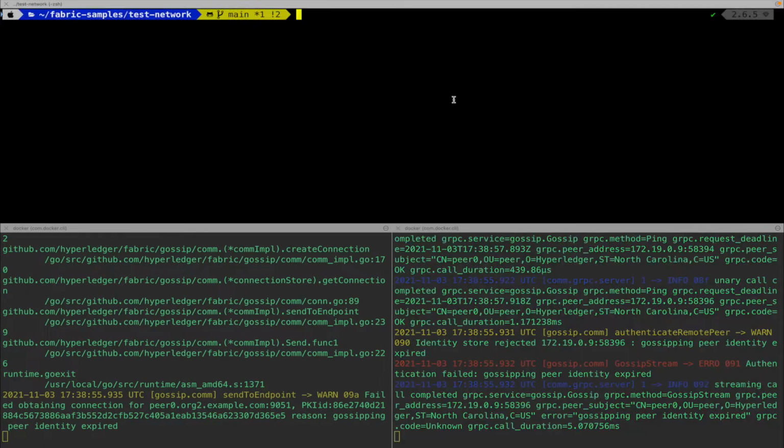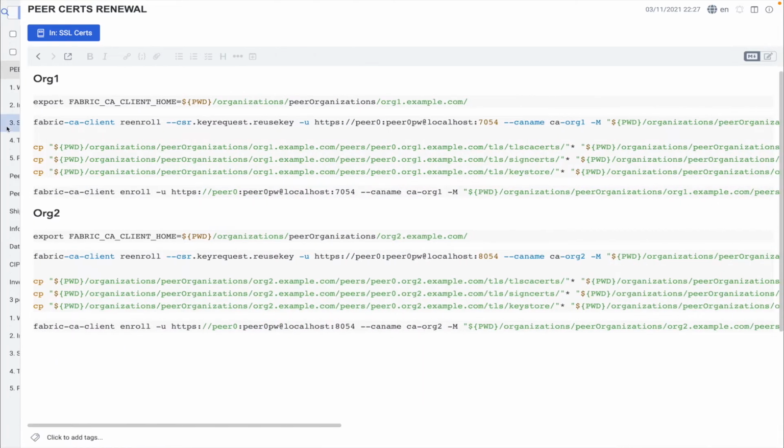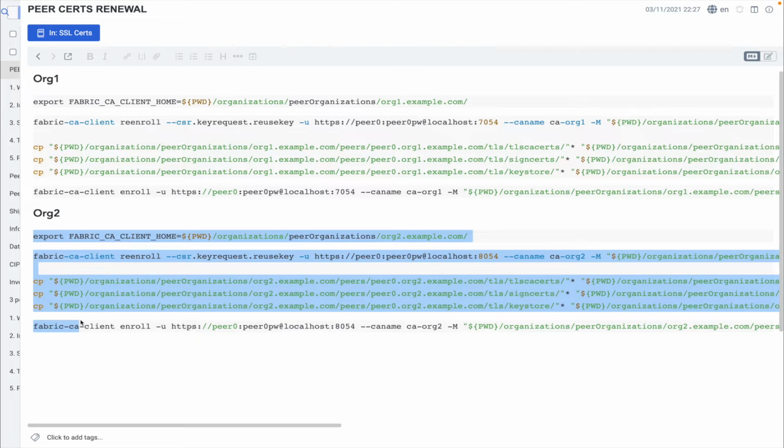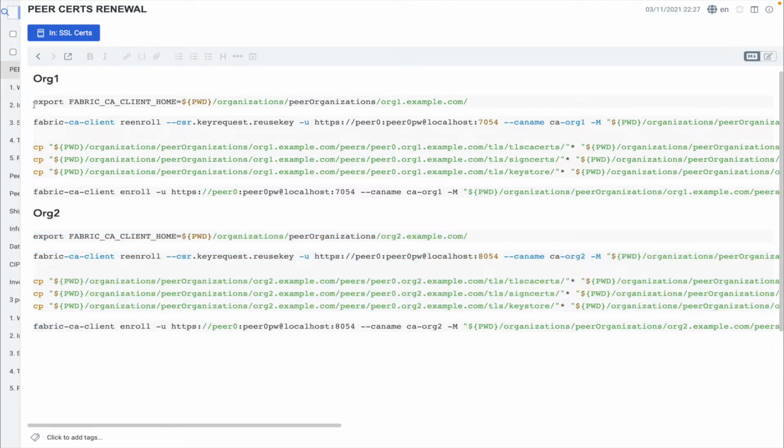So now let's try to renew the certificate, and let's see after the renewal if we are able to access the blockchain network or not. For this I have written some commands. Let me show you those commands as well. Here I have written commands to renew the certificate for peer 0 of org1 as well as peer 0 of org2. These are the commands for org2 and these are the commands for org1. So let's run these commands.